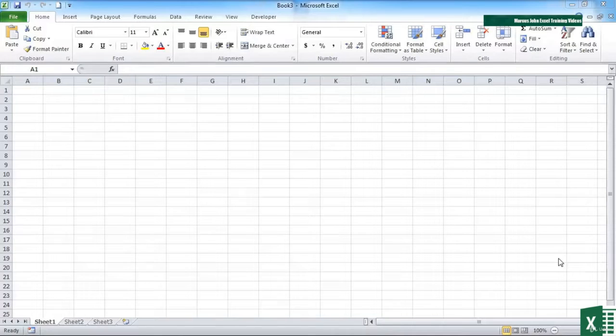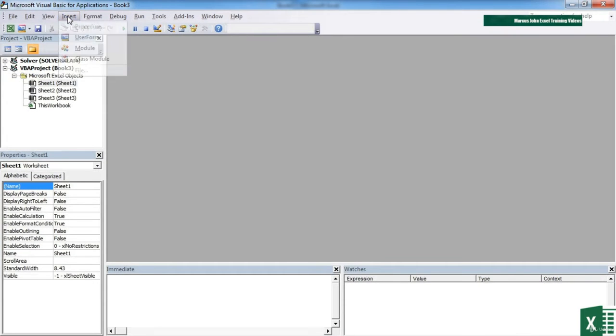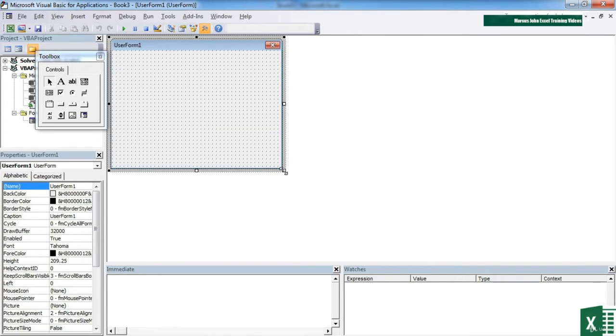Now, how do we go about creating our own user form? Well, in the Excel file that you would like to use a form in, we go into the VBA and we simply go to Insert User Form. This gives you a default size rectangle. This is the size of your form, so it can be resized. You can go bigger, you can go smaller, depending on the size of form that you would like.